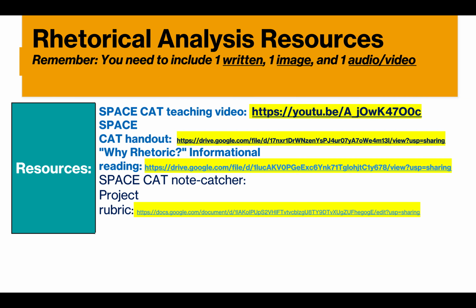Here are resources for getting this done. If you need to go back, take more notes, and review the teaching video that we watched in class explaining and breaking down Space Cat, that link is there for you. If you need or want a digital copy of the Space Cat handout with a sample filled out, as well as some annotations, that's there for you. If you need a digital copy of that Why Rhetoric informational reading, that's there for you. You could always go back to that because that breaks down ethos, pathos, and logos, those appeals. If you need the project rubric, it's there for you too.